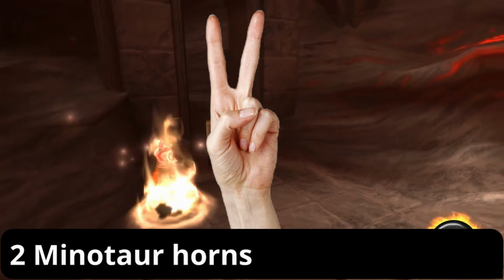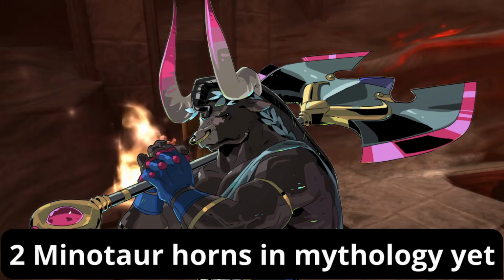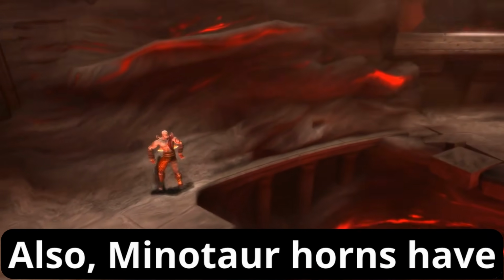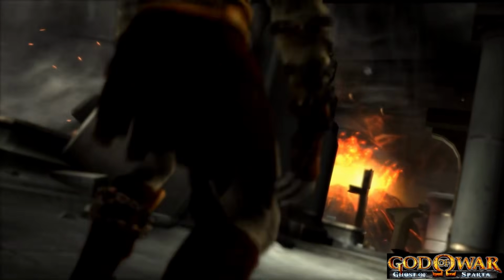There were only ever 2 Minotaur horns in mythology, yet Kratos finds several more than that in this game. Also, Minotaur horns have nothing to do with fire.